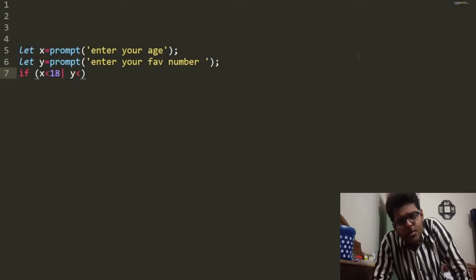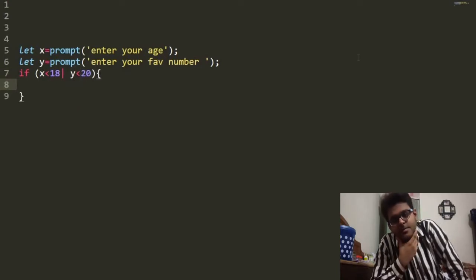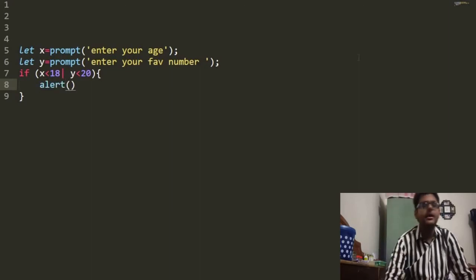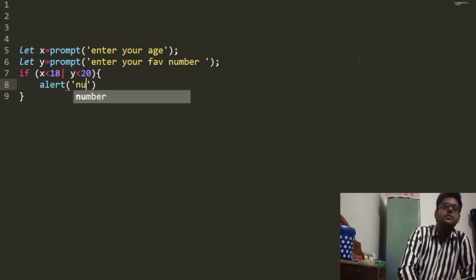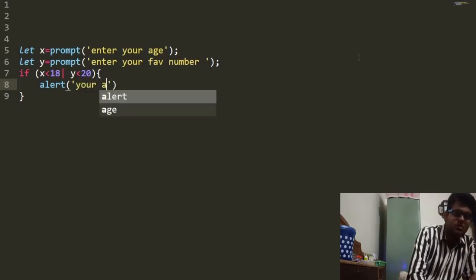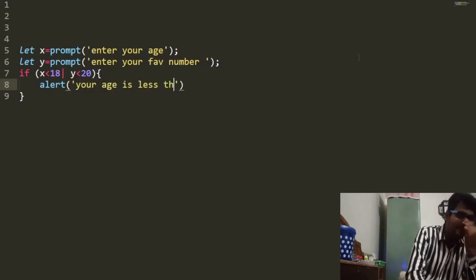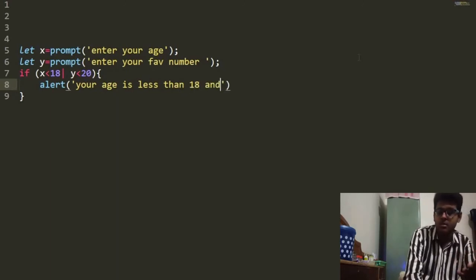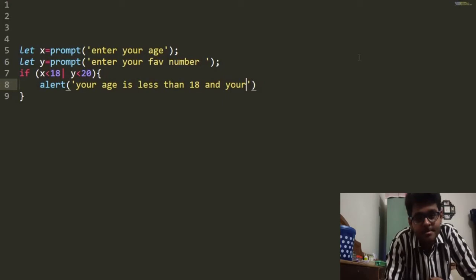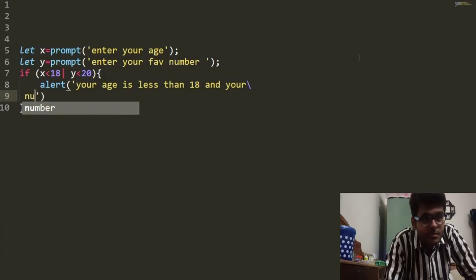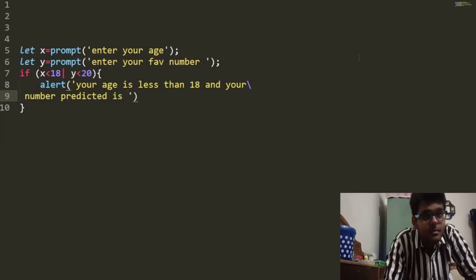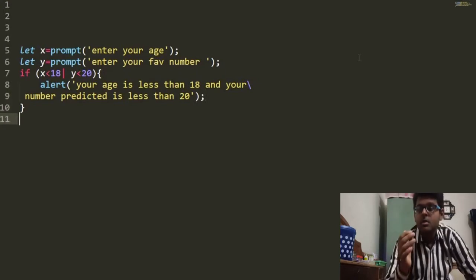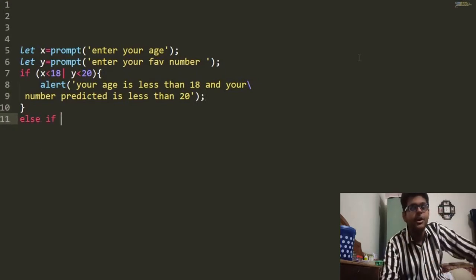is less than 20, we're going to use an alert statement, and in that alert statement we say your age is less than 18, and your, okay, we're going to use a backslash in this case, and your number predicted is less than 20.